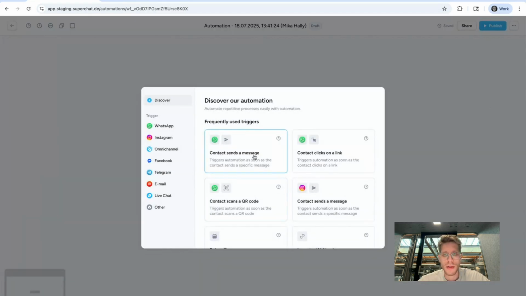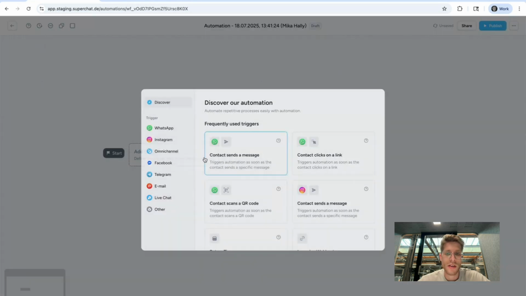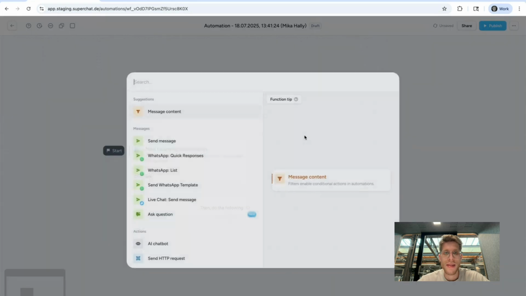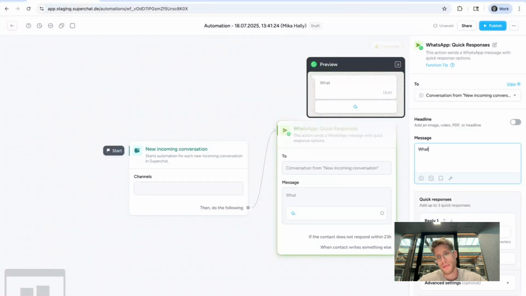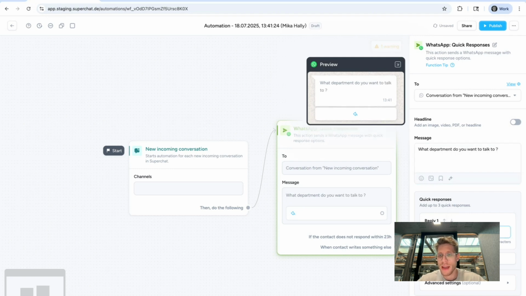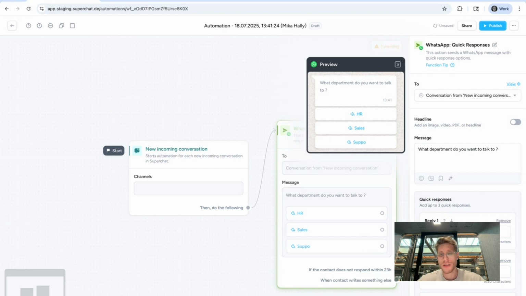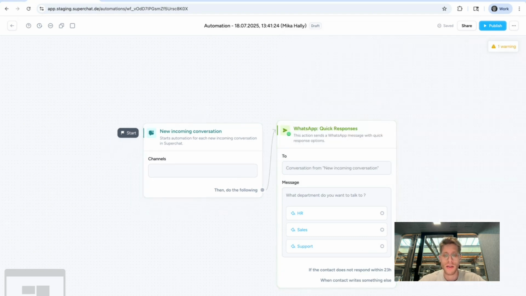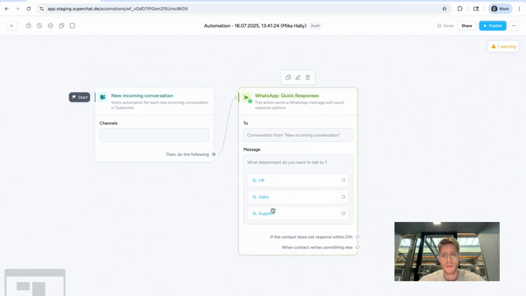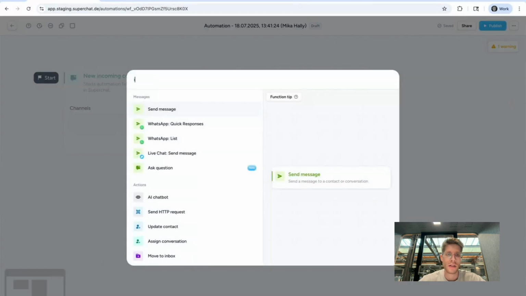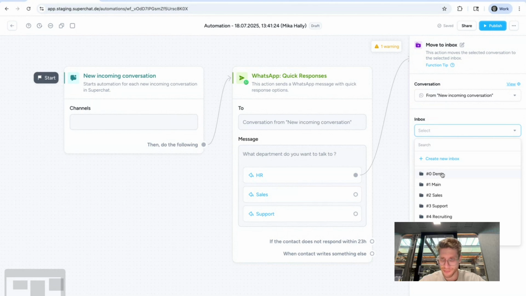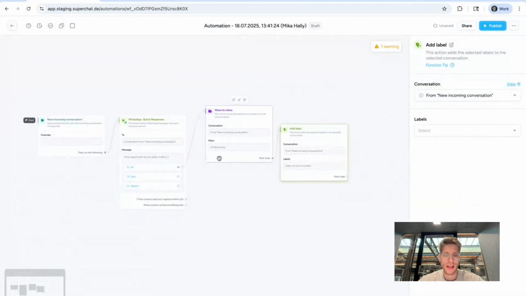So here, again, what you might have is, you have the conversation, new incoming conversation. Then here you have a quick response saying, hey, what department do you want to talk to? And then here you have HR, sales, support. So of course, you always give the end customer the power of deciding proactively where he wants to get routed. That's one thing that you can do. And then here, what you would do is say, hey, inbox to have HR here, recruiting. And then here you would add a label. So that's very proactive from the customer.